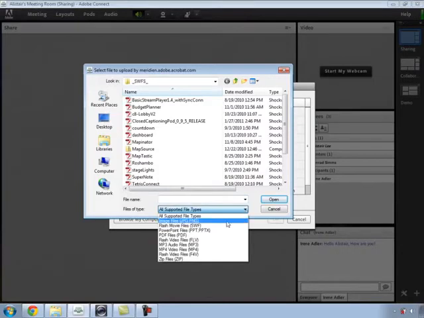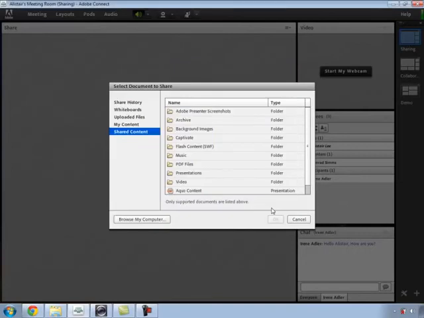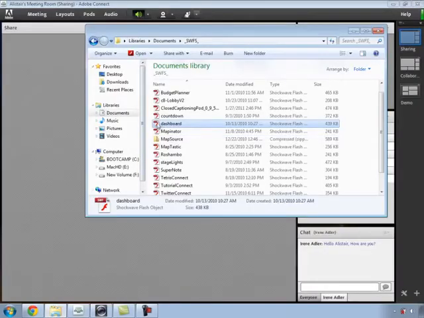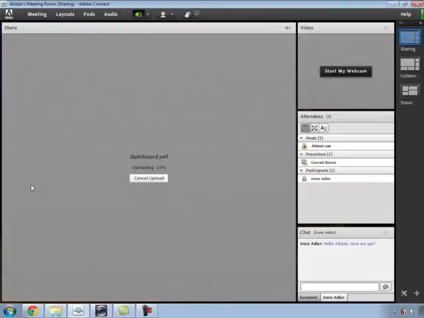I can upload image files like JPEG and PNG, Flash movies, PowerPoint documents, PDF files, video, either Flash video in FLV format or F4V format, or MP4 files, which are H.264 encoded videos, as well as MP3 audio. In addition to being able to select it from this dialog here though, I can use my File Explorer to simply drag and drop any of those supported file types into my Connect room.